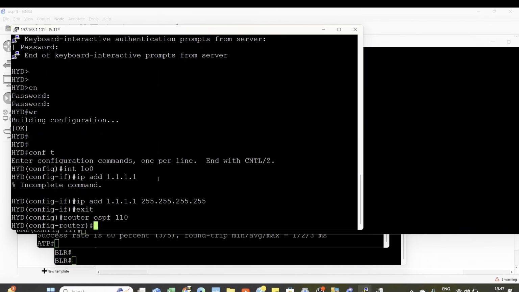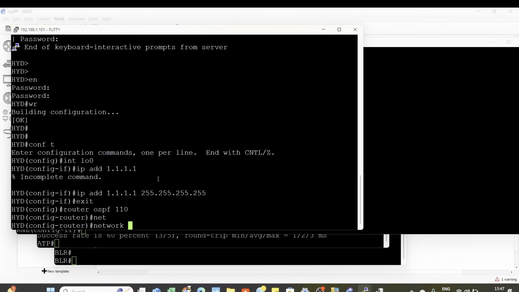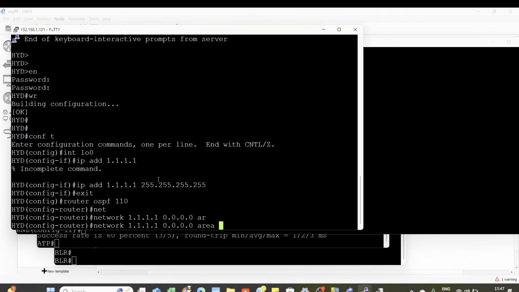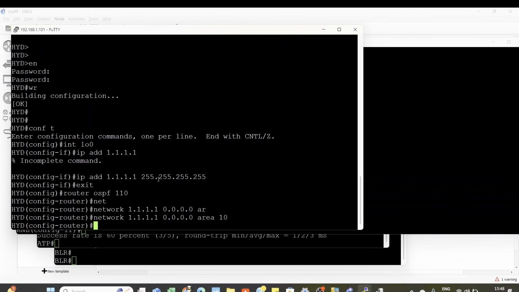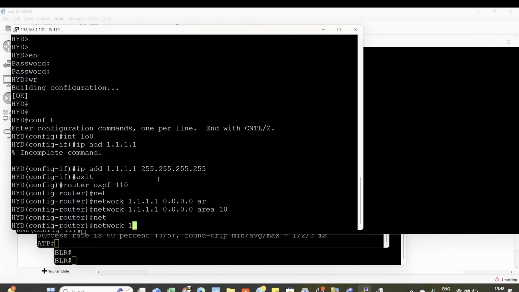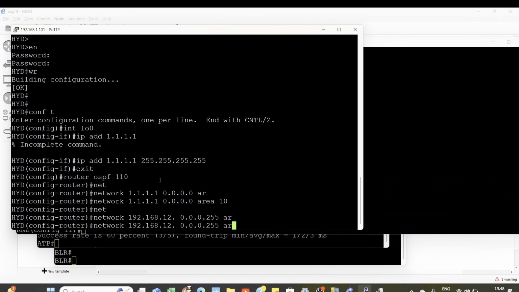Now I am configuring OSPF on real devices, right? So network, what is the network? 1.1.1.1 with wildcard mask. So for the Hyderabad router, which area? Tell me the area. Very good, Area 10, right? Now network 192.168.12.0, right? Here 255. What is the area?